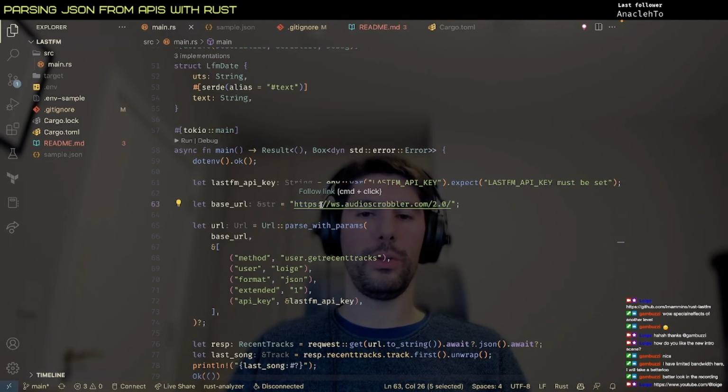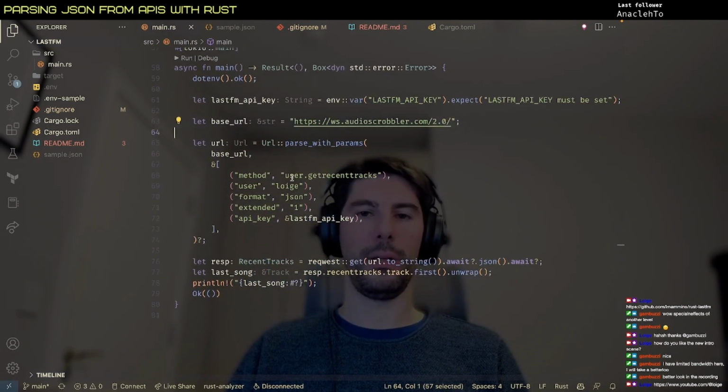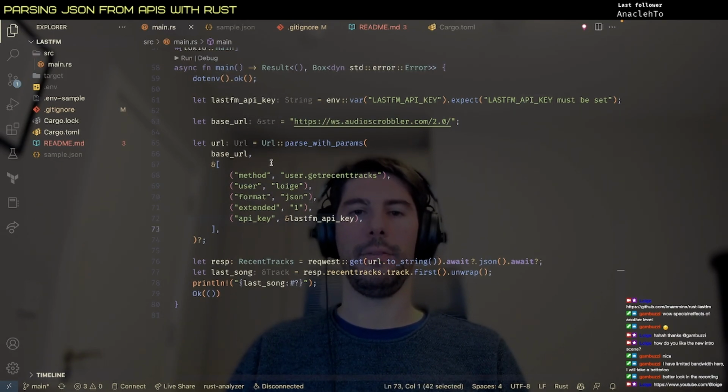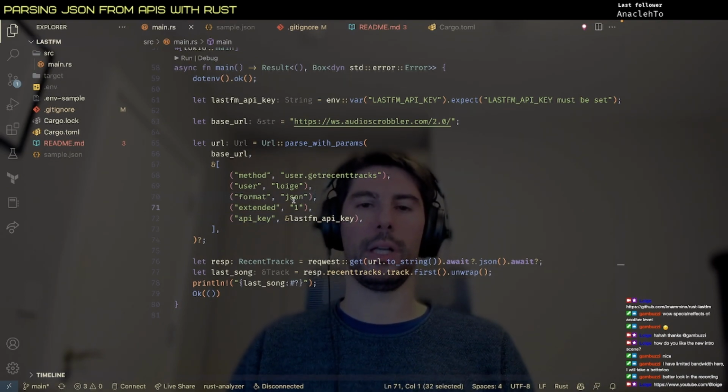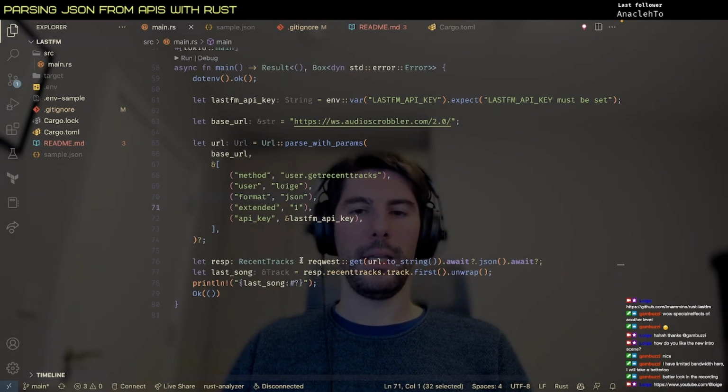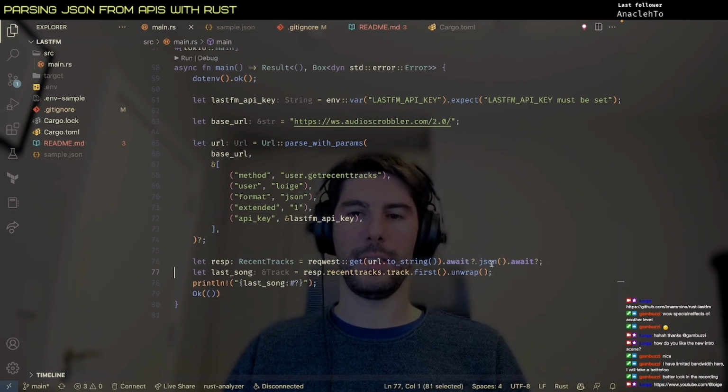And basically the way you use it is you have a base URL, in that base URL you pass a bunch of query string parameters, for instance the method, the user, the format, and a bunch of other parameters including the API key, and that gives you back a JSON. Well, because we are specifying format JSON, otherwise we will get an XML. And then I'm making that request, parsing it as a JSON and trying to deserialize that JSON into recent tracks, which is a custom struct that we defined.